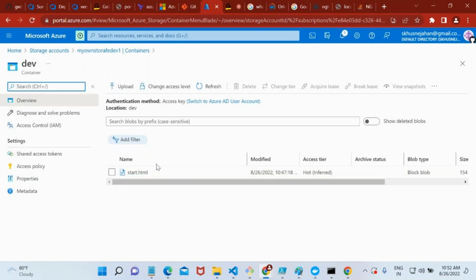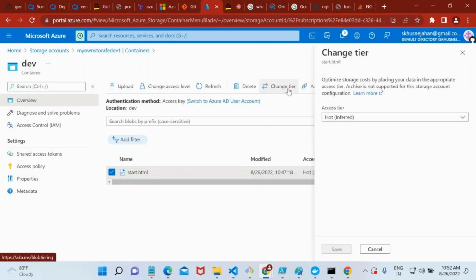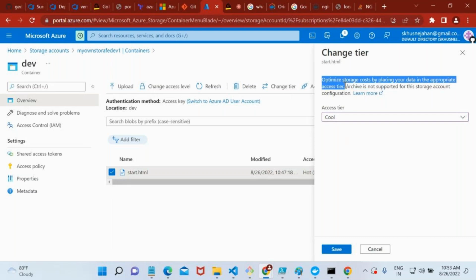Now, hot means frequent access. Cool means infrequent access. If you are accessing it frequently, the cost will be more. Based upon the access type, they are going to charge you. Now I want to make this file's tier cool. Right now it is hot tier, so that means the cost will be high. I want to make it cool. You can make this access tier cool. See, optimize the storage account cost by placing your data in the appropriate access tier. Based upon the tier only, they are going to charge you.